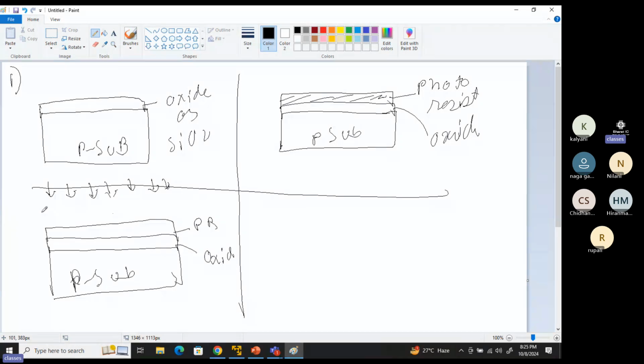Suppose the mask is like this. In this one, this part will allow the light. If this part allows the light and this part doesn't allow the light, what will happen in the next step? This part will become hard now, and this part will become soft.